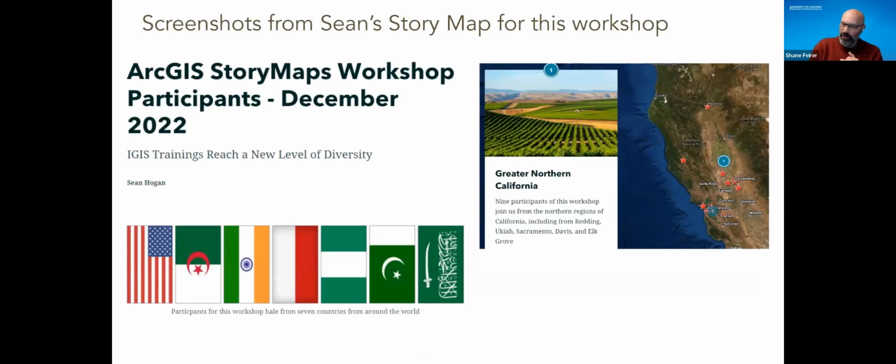So today's workshop, Sean is going to walk you through building a story map. Here's, I believe, Sean, an example of a story map of the participants who are here today. He's created the story map so you can actually see where people are from and a little bit of information about the area that they're from. And Sean, is this what they're building today?